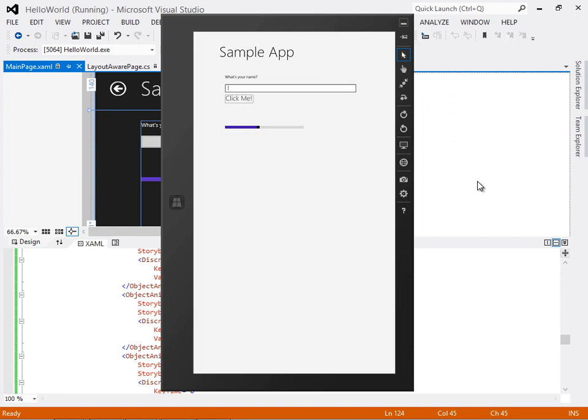Obviously, your app is going to be more complicated than this, but for this simple app, we've seen how to change the snapped and portrait modes to take best advantage of the screen real estate.